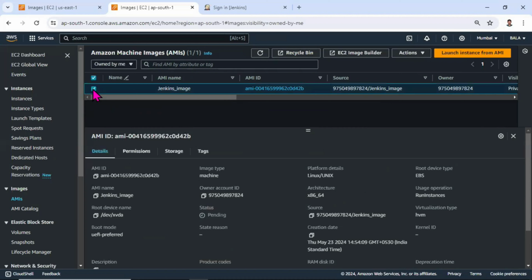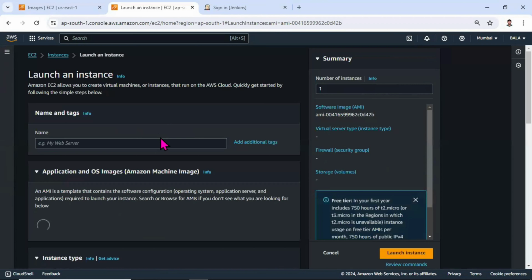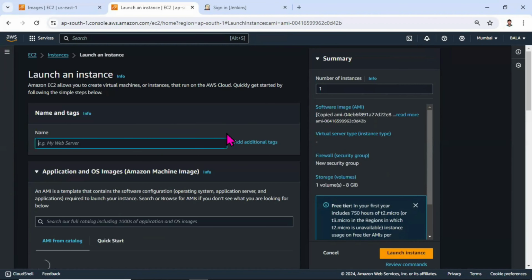If you need to deploy that image in the Mumbai region or the destination region, just select the image and click Launch instance from AMI. We saw this demonstration in the previous session, so I'll just call it the Jenkins deployment.